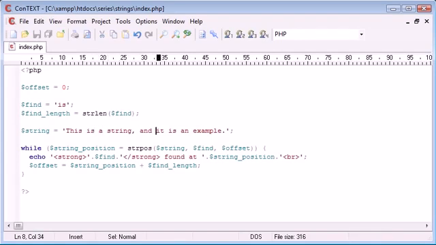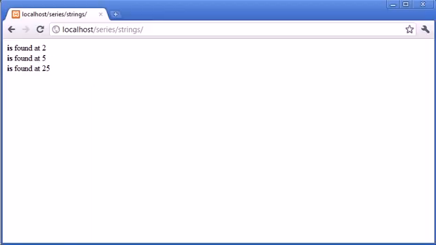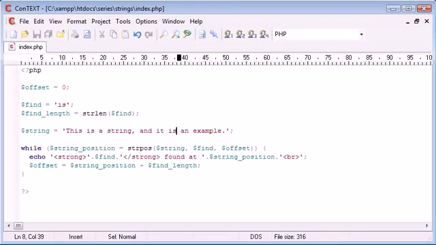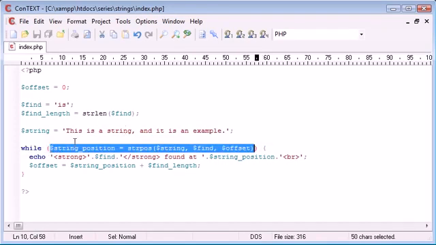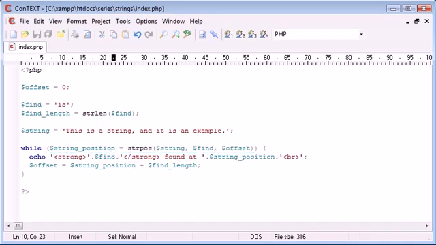And then we find it all the way up here at position 25. Then we skip another 2, and it can't be found anymore. Therefore, this while loop will be evaluated to false, because this value of string position will equal 0. So now we've successfully found everything.